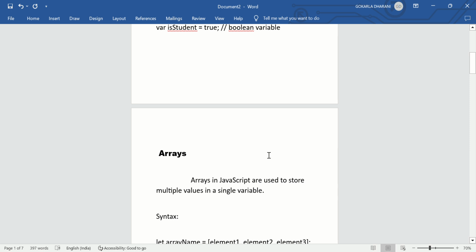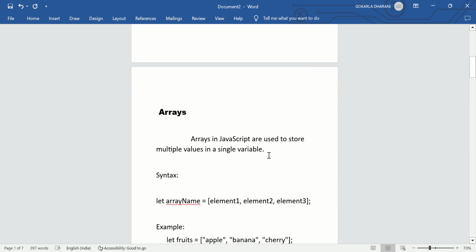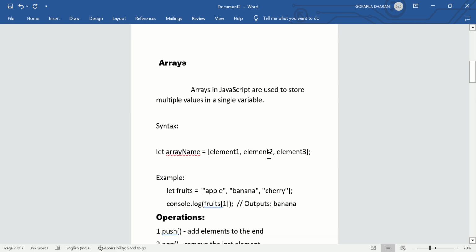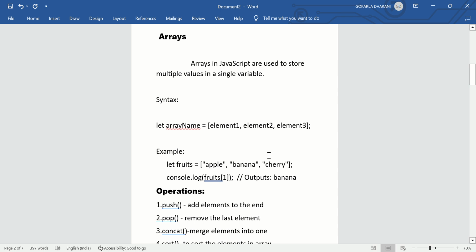Next, coming to arrays. Arrays in JavaScript are used to store multiple values in a single variable. So a variable is used to store only a single value, so arrays are used to store multiple values in one array. So syntax of the array is let array name equal to, we open the square brackets and the elements are separated by commas, and we can store n number of elements.